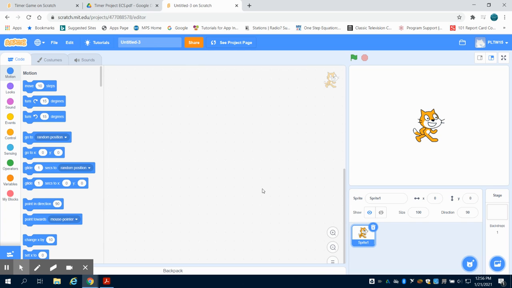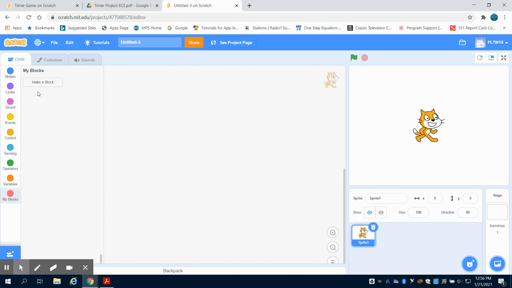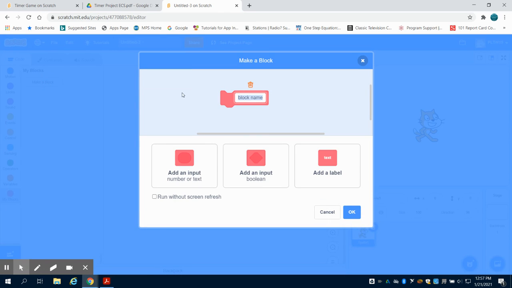In this video, I'm going to show you how to write a function in Scratch using MyBlocks and also how to do a timer as a function in this video. So the first thing I'm going to do is just come down to MyBlocks here, and I'm going to make my own block. And the block that I'm going to make is my timer, and I'm going to add my input as being my time.